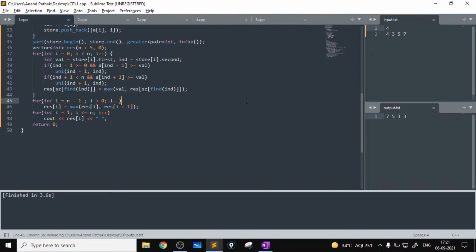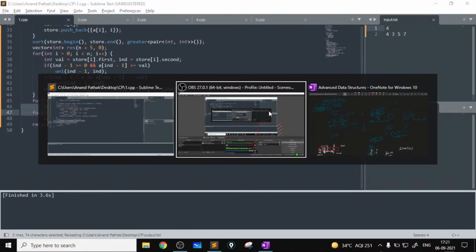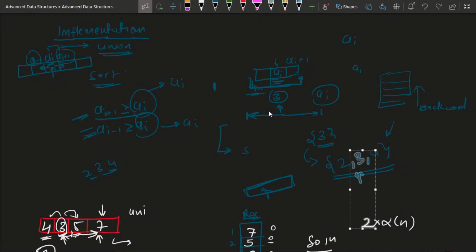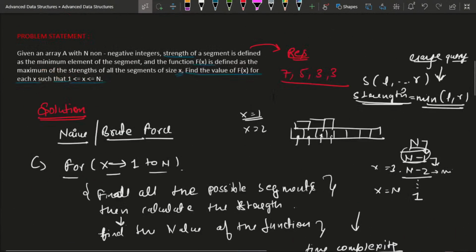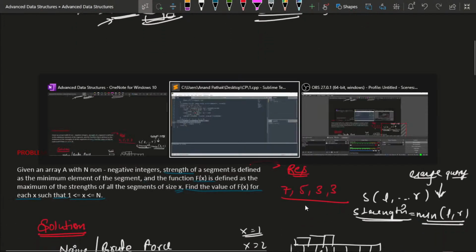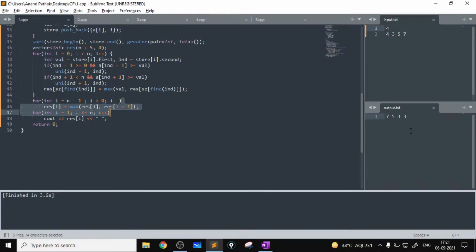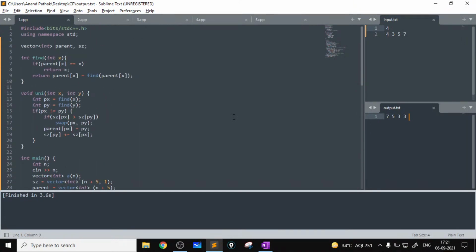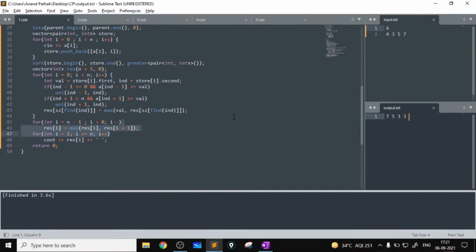We have already calculated the answer for this one, and that is nothing but 7 5 3 3, and this is what we are getting here. So this is the working code for the problem which we discussed in this stream.